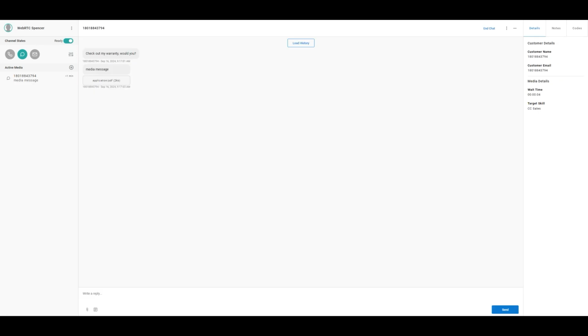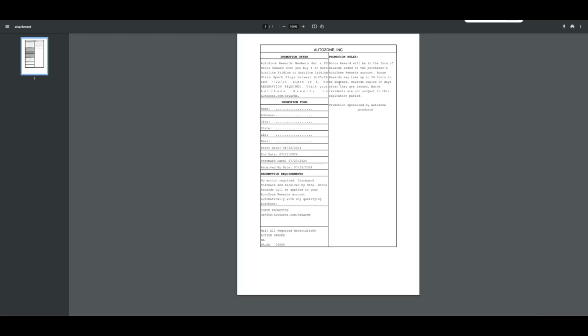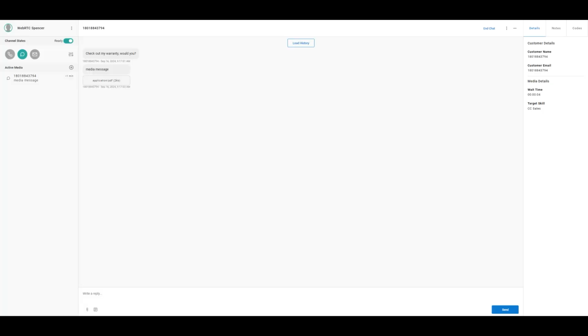I just sent in a PDF from my cell phone with a quick message that says, check out my warranty, would you? I can click on the PDF that exists right here, and it pops up with a very nondescript PDF. For the sake of the simulated correspondence, let's say this is a warranty claim. Okay, I'm reaching out, and it's a warranty, and I want to be able to have the agent review this and tell me the answer to my question.